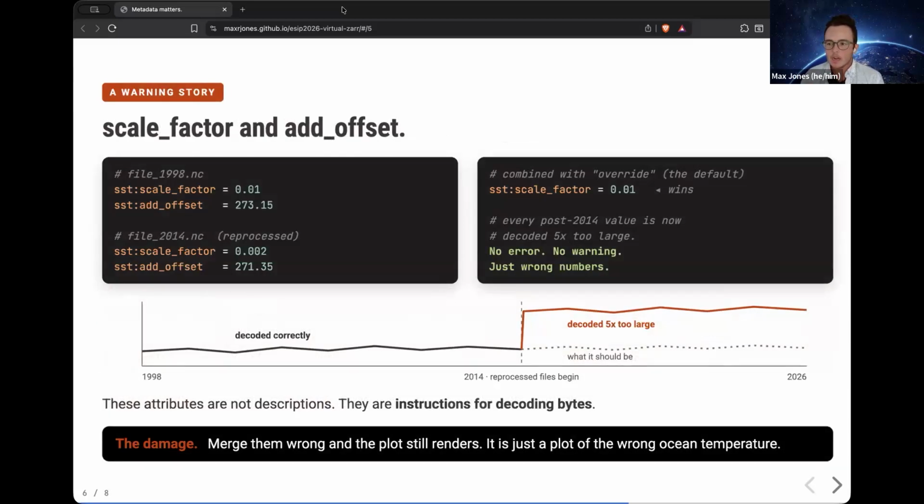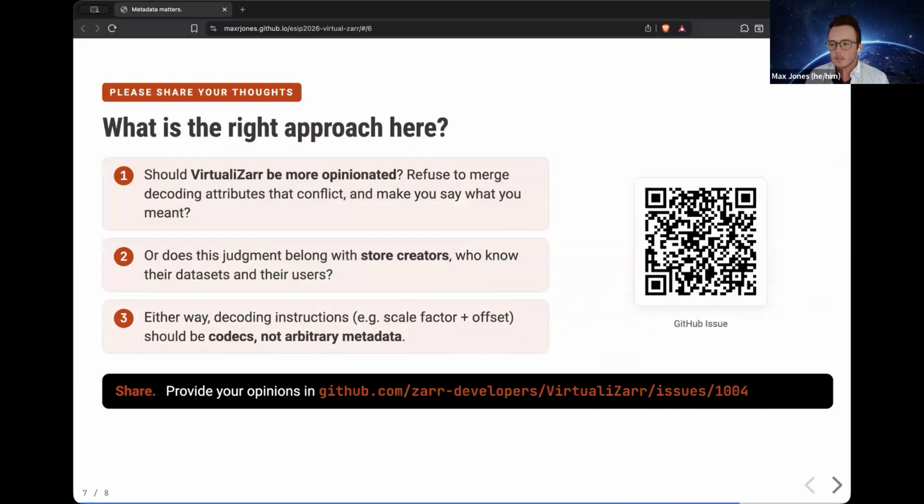So climate and forecasting metadata conventions include a scale factor and offset, which basically applies a multiplicative and an additive factor to your data when it's read. And if you take the scale factor and offset from the first file and apply it to the entire data store, even if that changes halfway through, your users will get values that are 5 times too large without any warning about what's happening. I think this is not the experience that any of us want when you're using virtual stores.